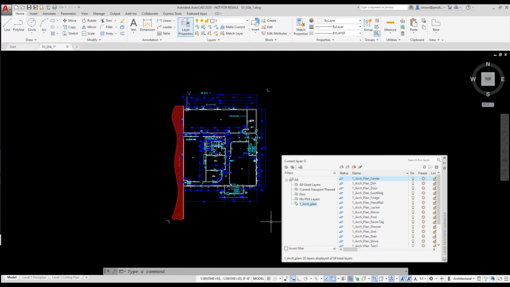I return to the Layer Properties Manager. I set the All filter as current. When I scroll down, I see that all the layers are frozen except for the layers with names that begin with 1_arch_plan. I want to save this layer state.